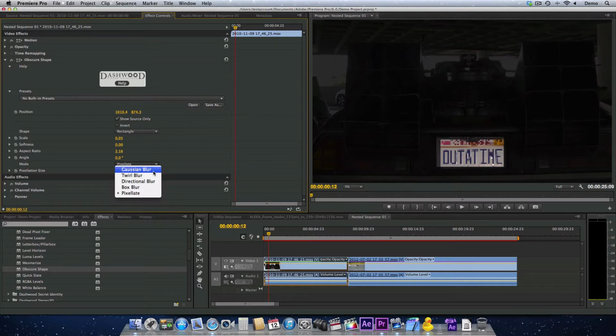So we'll just use a Gaussian blur. We also have some other modes here that, they all basically do the same thing. You're just trying to obscure whatever we don't want the audience to see. So we'll pick the Gaussian blur, and it defaults to a value of 10, but you can adjust that and make it really blurry if you want. So that looks pretty good. Let's turn off the show source only.